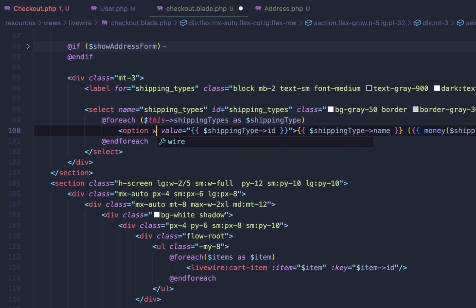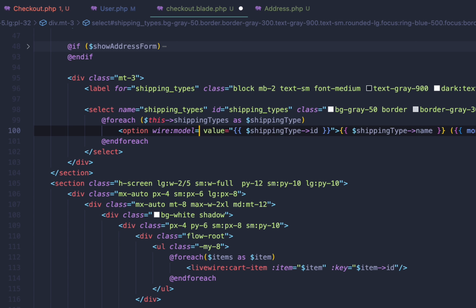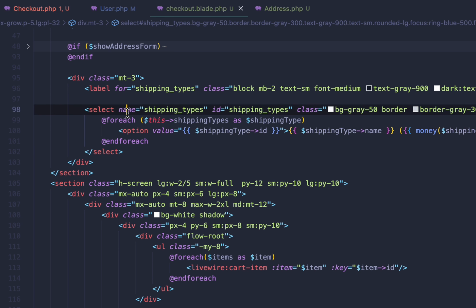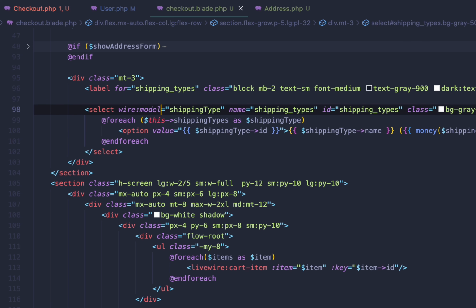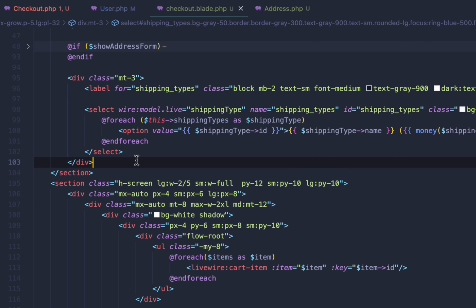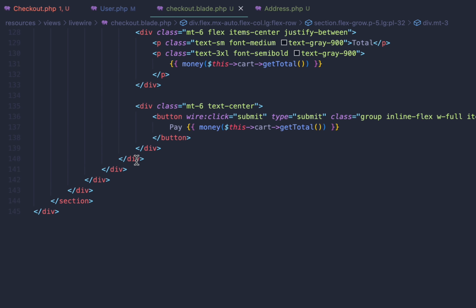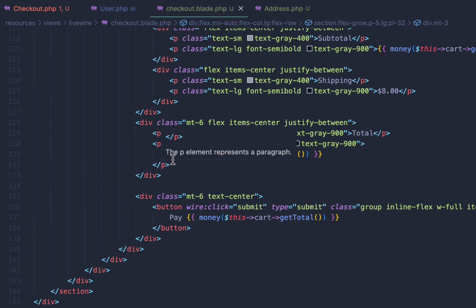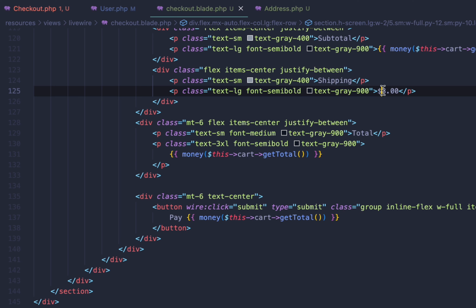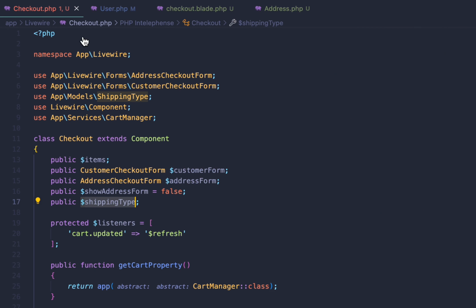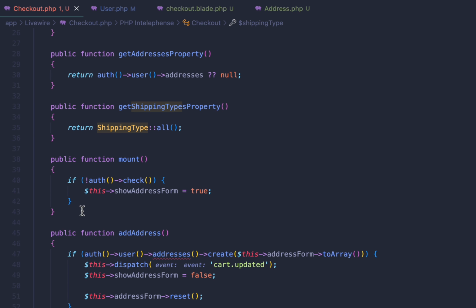If we now go ahead in here and say wire model for the select field, this is now going to have to be a live one. The reason why we want this to be live is because we want it to automatically reflect the shipping type here, the shipping cost should be in here. So let's head into our checkout again, and let's make sure that we can now get the selected shipping type.